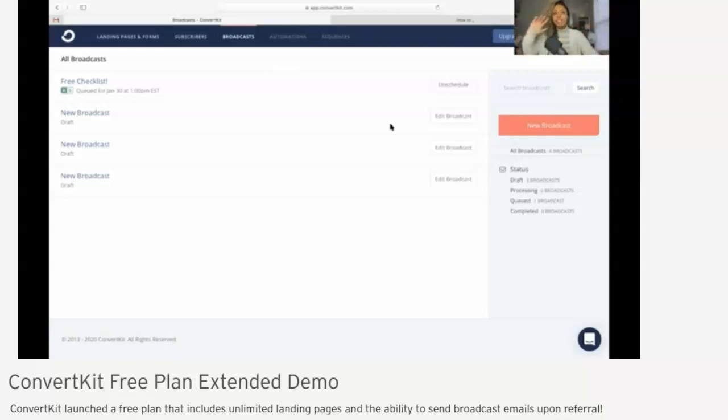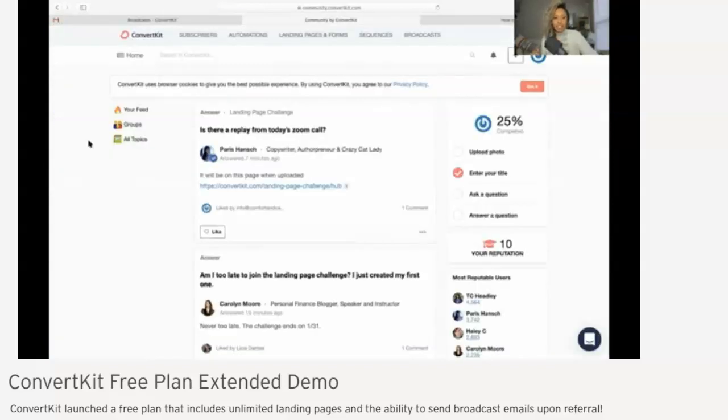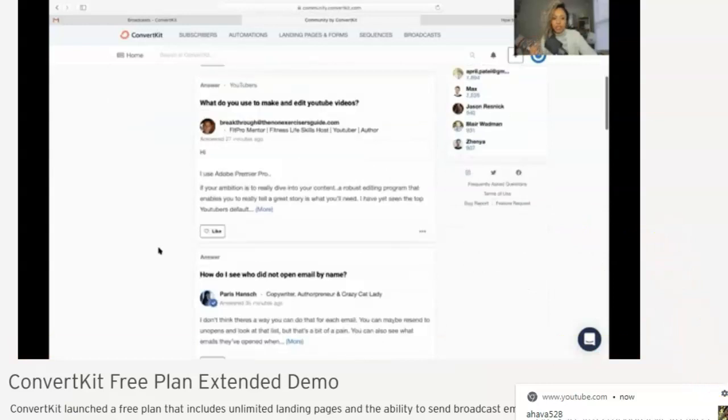Last but not least, I want to show you one of my favorite features, which is the ConvertKit community. All you're going to do is head to this question mark in the top right-hand corner and click Join the Community. You then will be redirected to the actual community base. Over here, you can finish up your profile, you can upload a photo, you can enter a title, ask a question, answer a question, and then of course, just see what people are posting on your timeline.